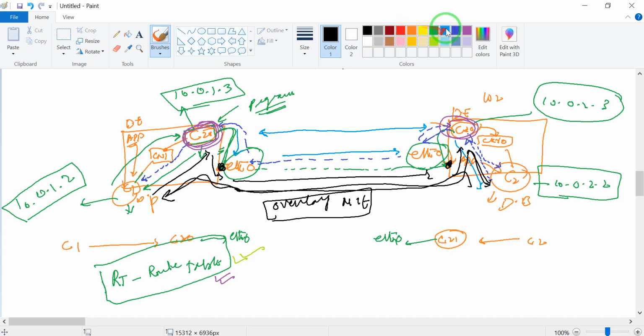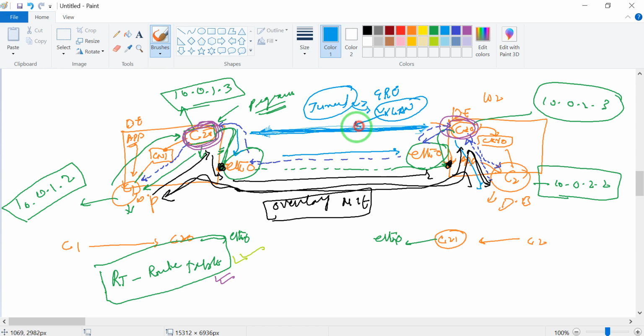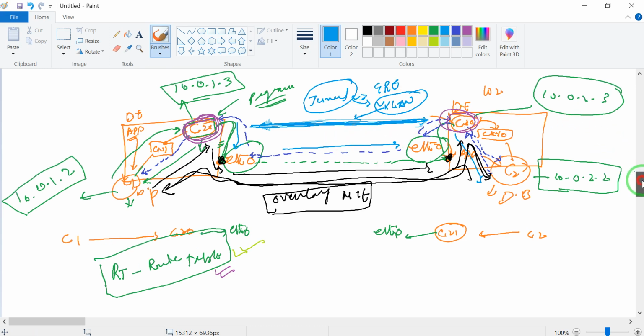Now one more thing here: we have a direct connection between them. Somehow we have created this direct connection, something like a tunnel. In tunnels we have multiple types, like a GRE tunnel, and one more tunnel is mostly called VXLAN. So VXLAN is also a concept in the overlay network.